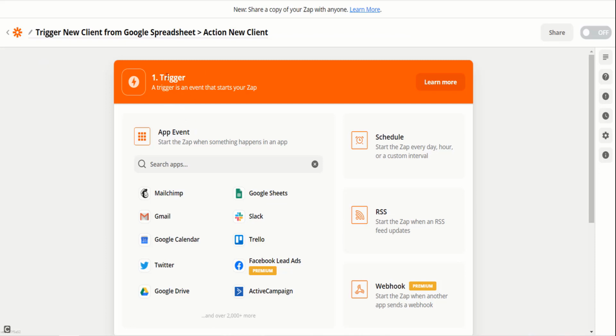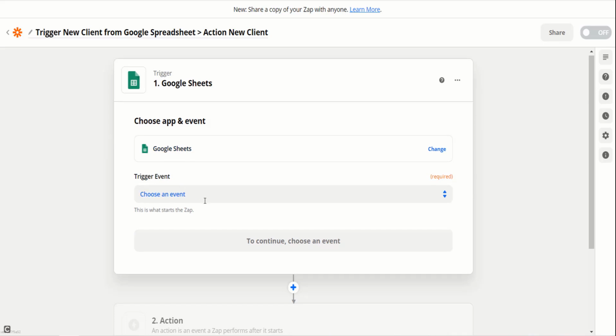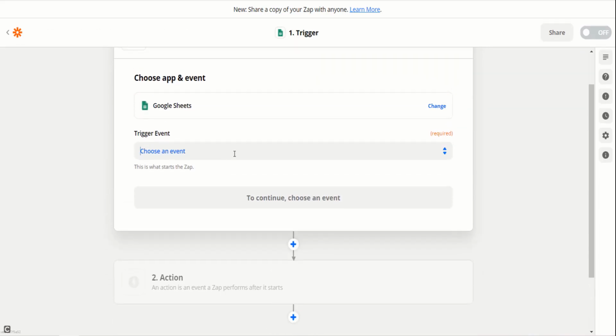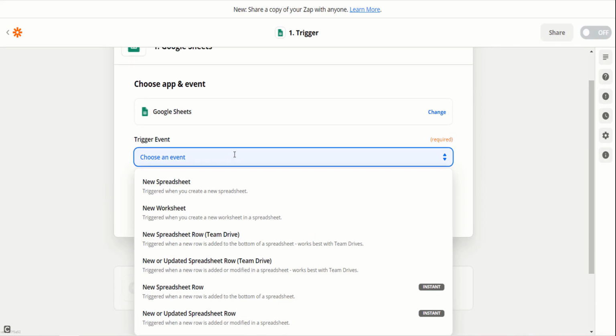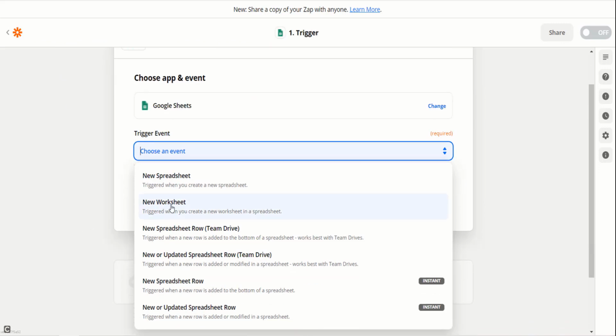Now, the trigger will be coming from our Google Spreadsheet, so we can search for the Google Spreadsheet, but since it is already here, we will select this program, and then we will select the trigger from that program. Now, what we want to do is to trigger a new client, so a new client means a new row, so let's find a trigger. It is here, the new spreadsheet row trigger.